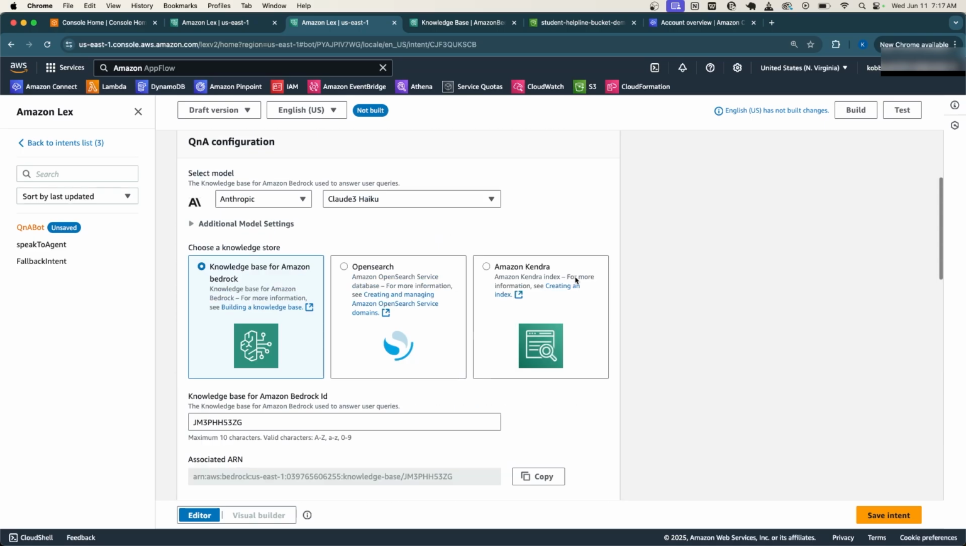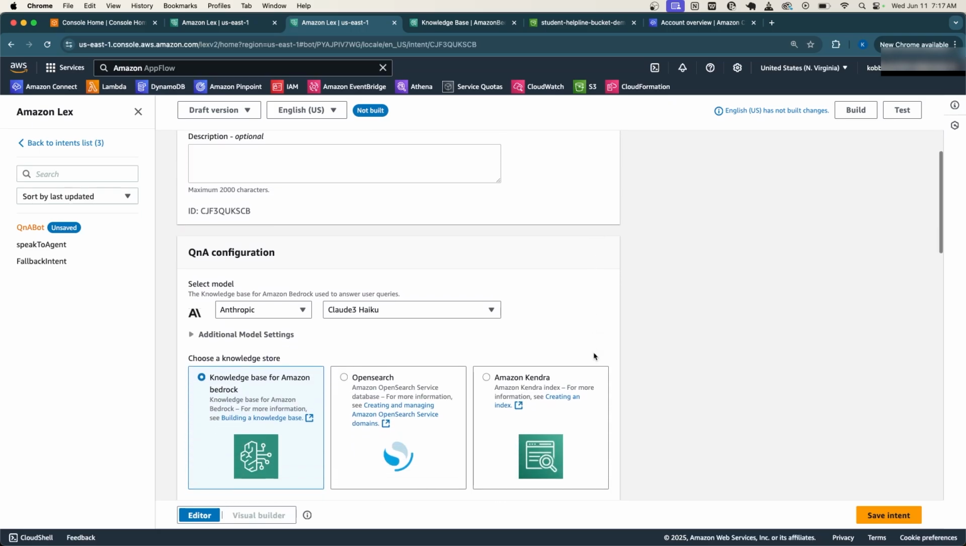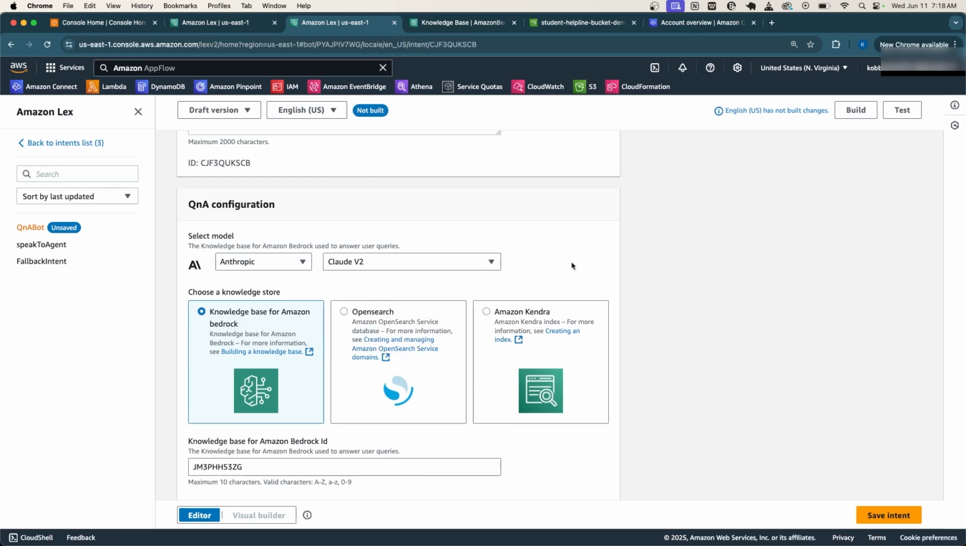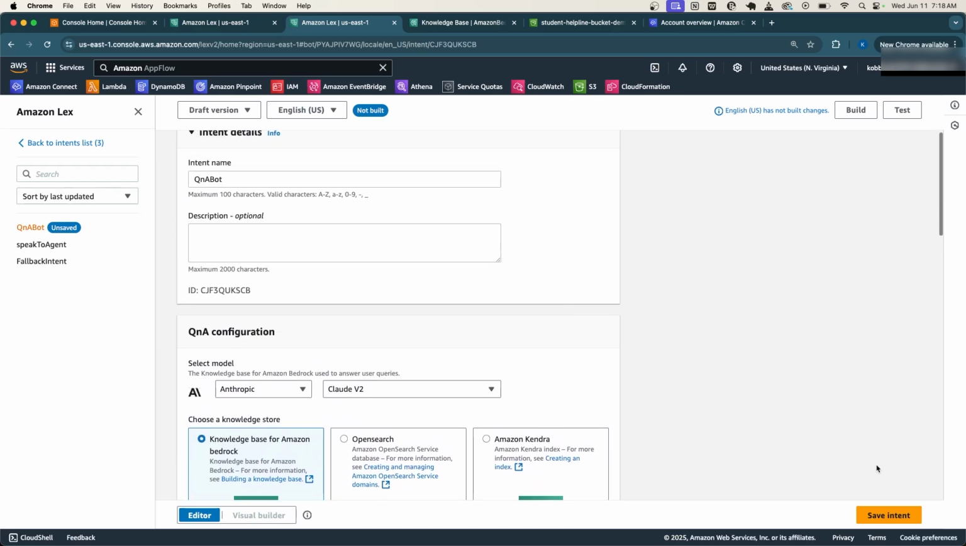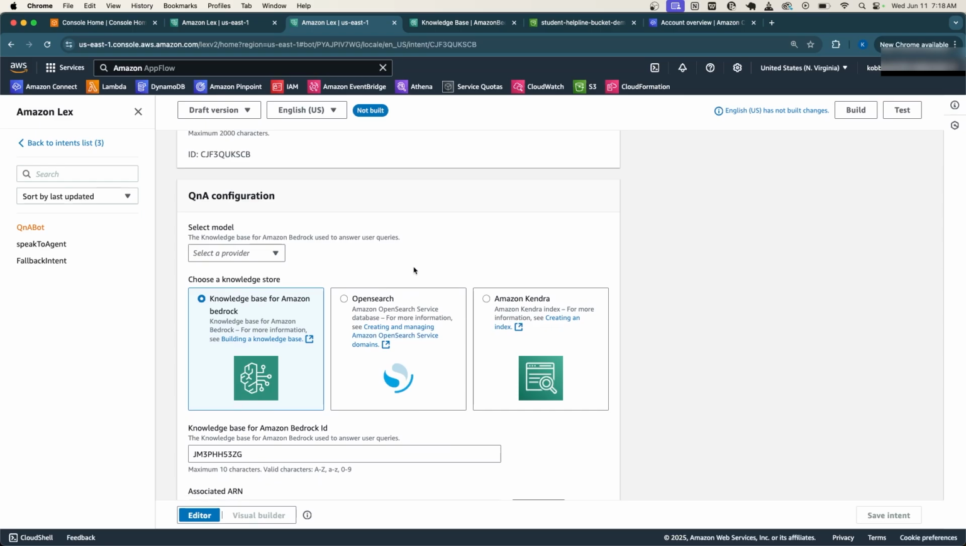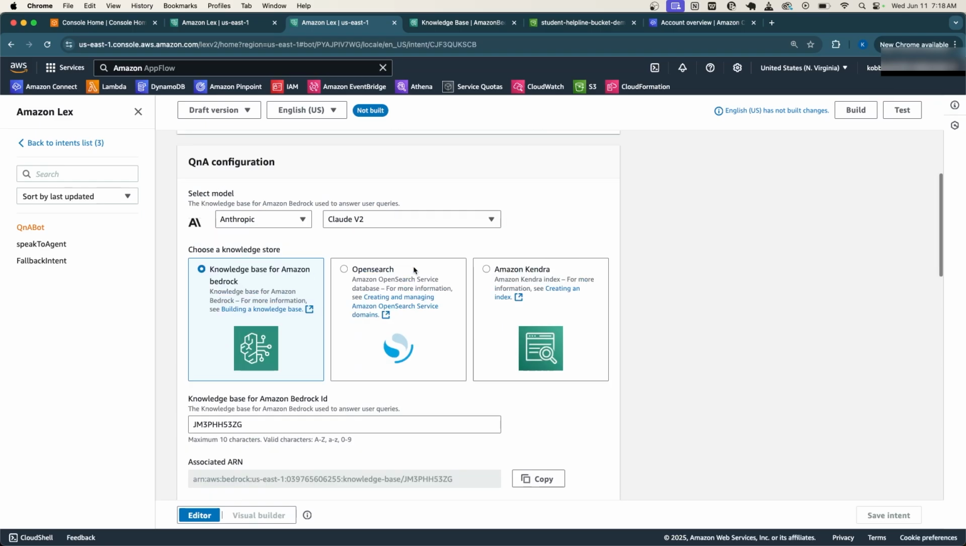For now, I'm going to leave everything as default and then just save it. So guys, if you can see, during the model setup, as I said, you need a couple of things. For you to use the Q&A intent, you need access to Claude, the Anthropic Claude models. I already have access to a couple of them, so I think I have access to V2. I can just select that and then click save. If you don't have access to this model, you can't save it, or you can't even build your Lexbot.